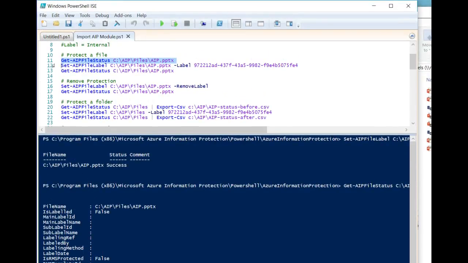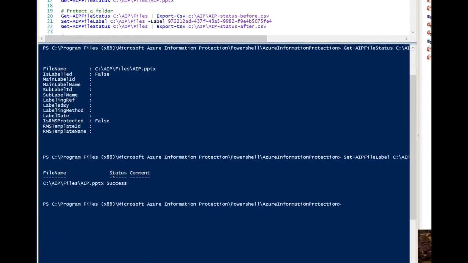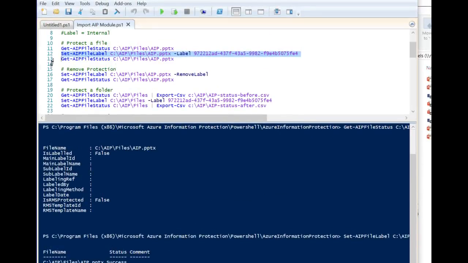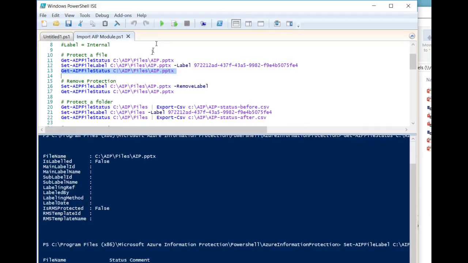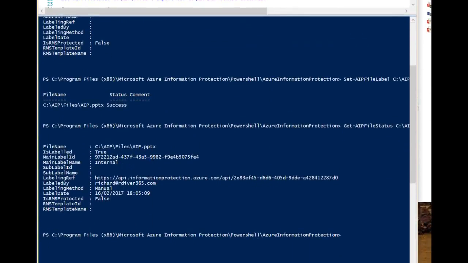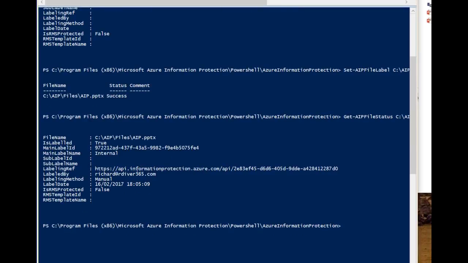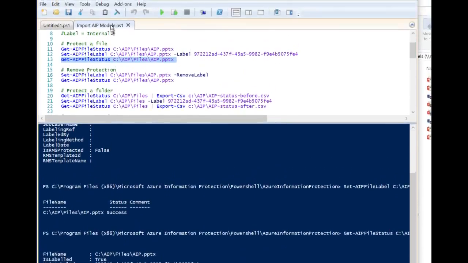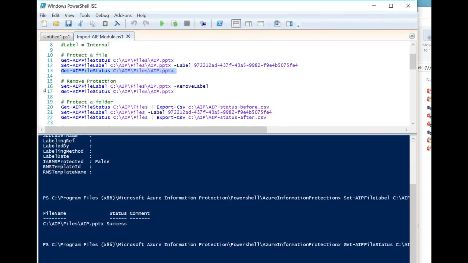So then I can say I want to do a set file status, give it the label name and the unique label identity for it. That should have run, which it has, and said success. And then when I get that file status again, just go back down and check, you can see now it's got the internal label. We can see all the details that we would have got from the custom properties inside the Word document itself. So it's very quick. Well, on my local PC it is.